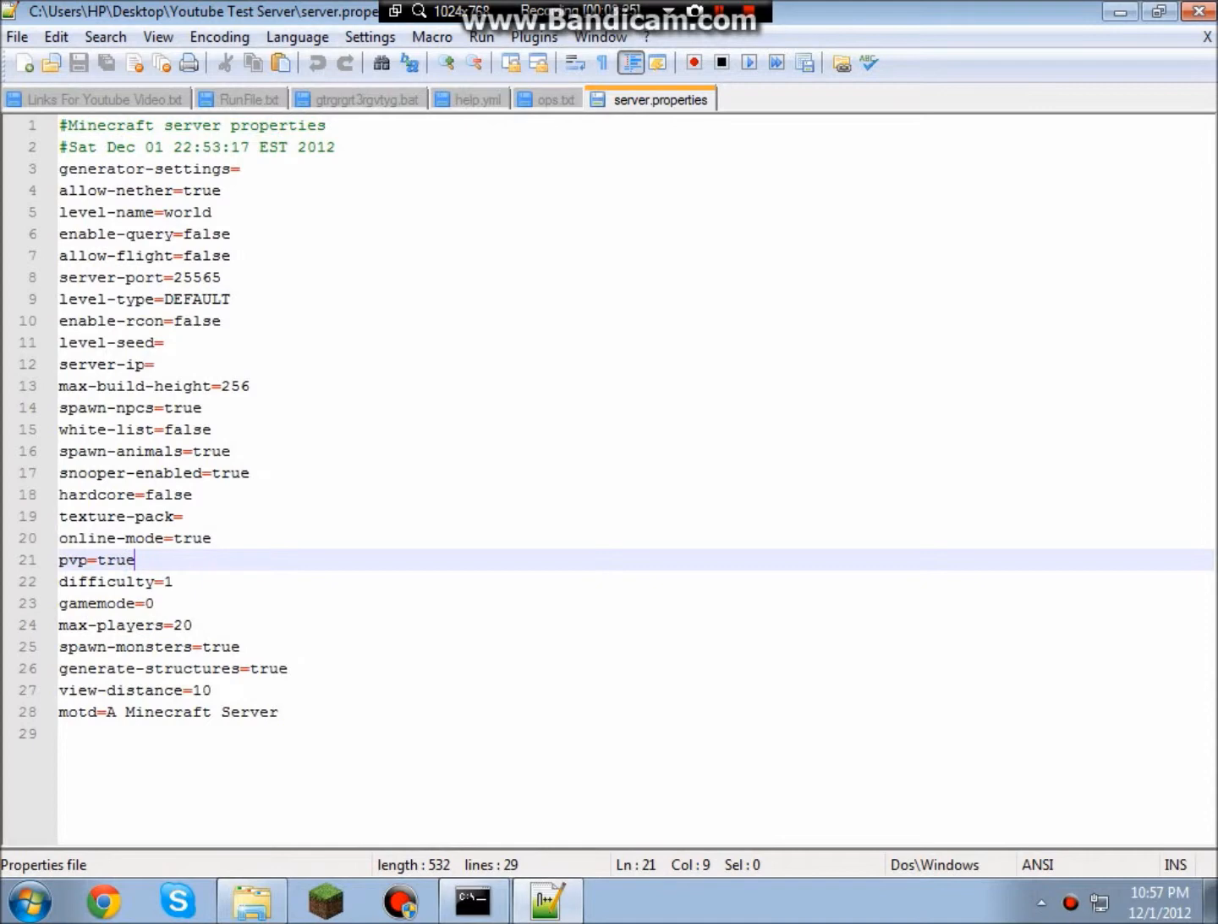Difficulty for the mobs, 3 is the highest, 2 is medium, and 1 is easy. So it goes 1 easy, 2 medium, 3 hard. It only goes up to 3. Game mode, keep that to 0. If you put that to 1, everybody will spawn in that game mode. Max players, of course you know what that is, a limit on the amount of people in your server. For 1 gig of RAM, you probably want 30. I wouldn't go past 30 unless you only have like 15 plugins. If you want more plugins, I would lower the players so it doesn't crash.